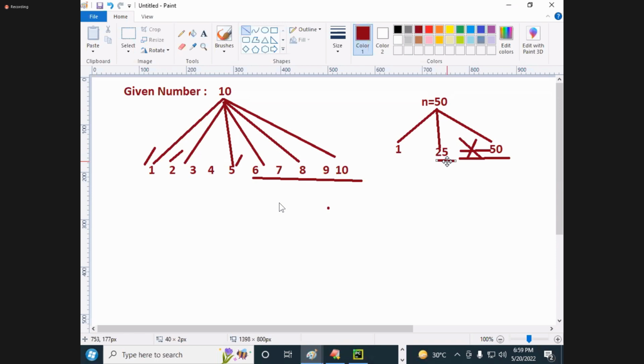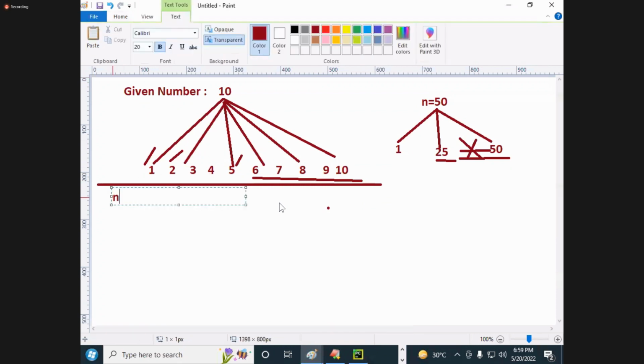Shall we start the logic? Can we start the logic now? Yes, sir. Now, please follow. Slowly, I will start my logic. Please tell me, what is my given number? 10. I can do it with a while loop also, or with a for loop. Better we will go for the for loop.